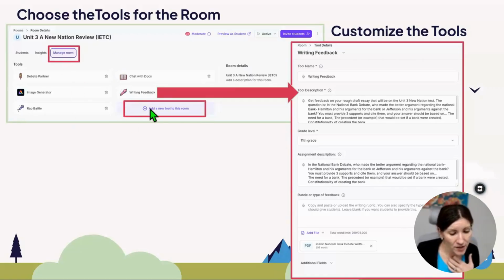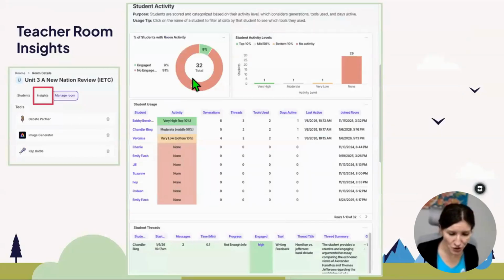So not only do you add these tools, you can just click add a new tool to this room. You can leave it as default and just fill out the bare basics if you want, but you can get really specific on the back end. So for this particular writing feedback tool, I have said, give feedback on this rough draft of this essay. I have the grade level, I have the assignment description, and I've uploaded the rubric that I will use when they're finally done to actually grade this particular essay. So right now, again, we're just using rough draft, but you can customize all of the tools so that they're going to work for you in the way that you need them for your students.